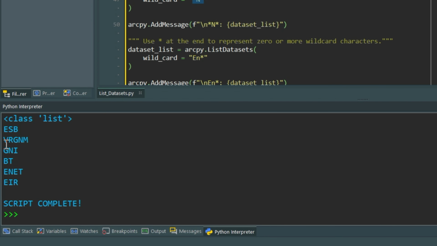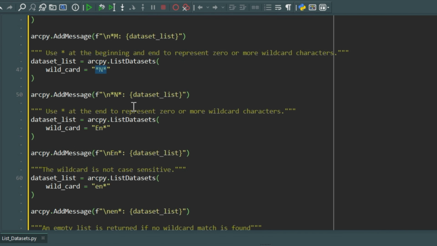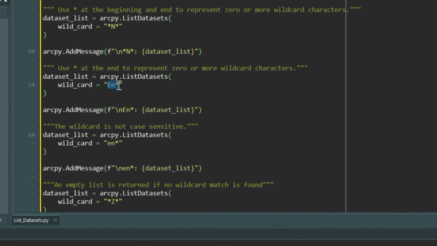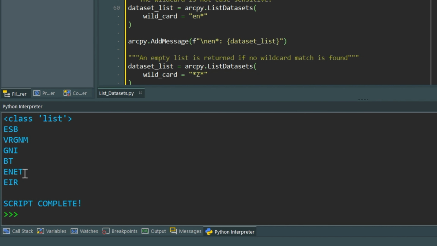If we look below again, we will expect Virgin Media, GNI and ENET to be returned. We can also use the asterisk at the end only to represent 0 or more wildcard characters. In this example, we are looking for any dataset that begins with EN. And again, if we look below, we should be returned ENET.